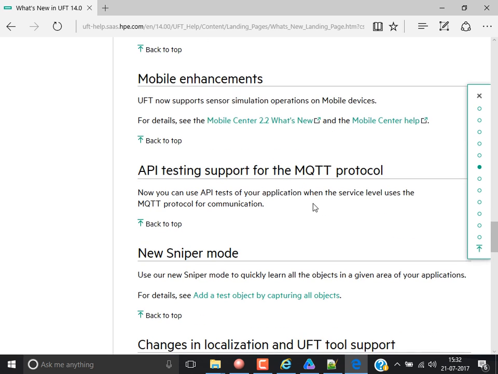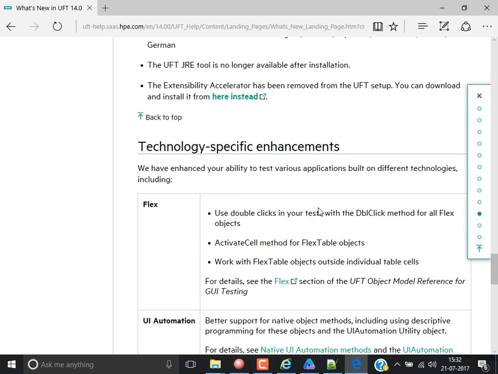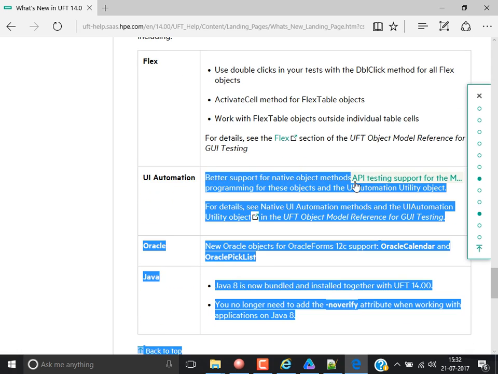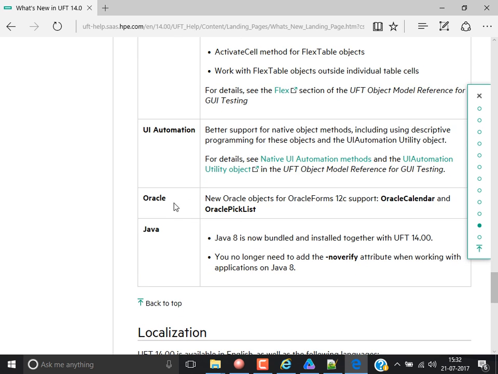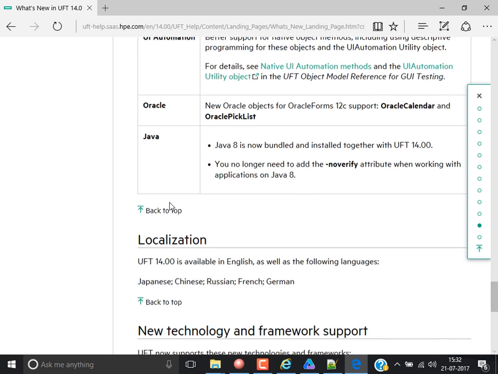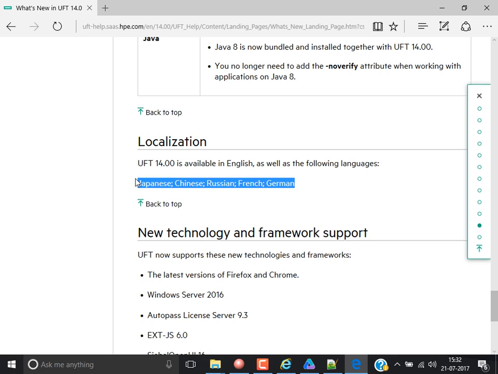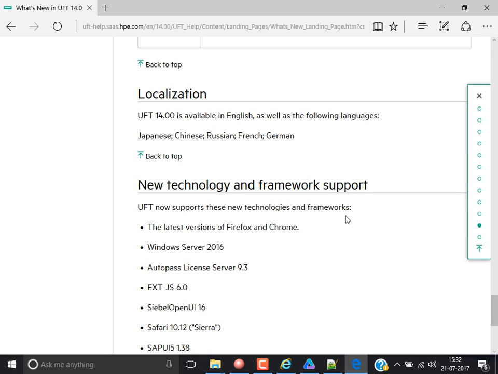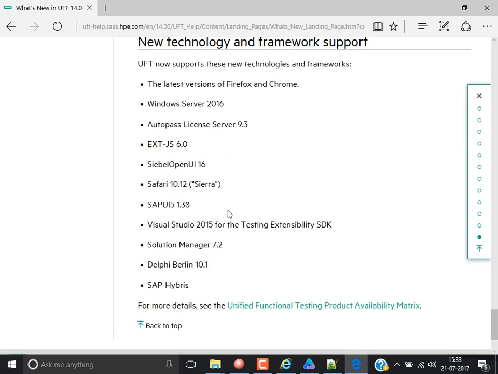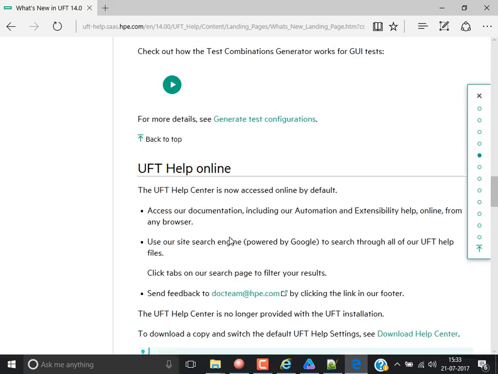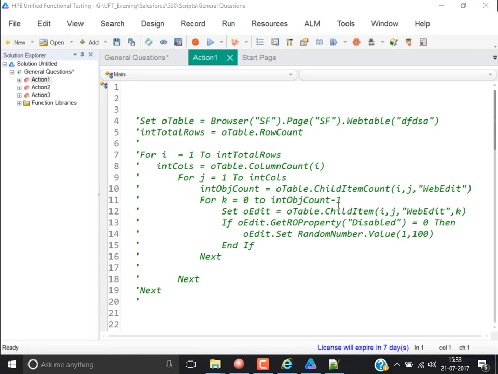Mobile enhancement and adding UI automation. Okay, I think I have not covered UI automation. Probably in the next interview question I will cover the UI automation. And they just added extensions, like technology support. And it supports different languages now in localization testing, so you can test the application simultaneously in languages like Japanese, Chinese, Russian, and all. Some new technology support. So there are not many differences between 12.5 and 14.